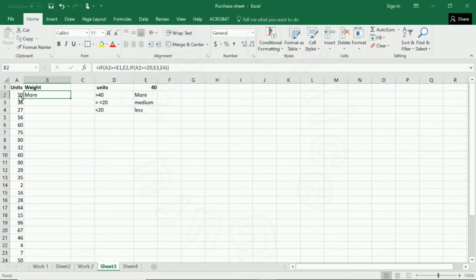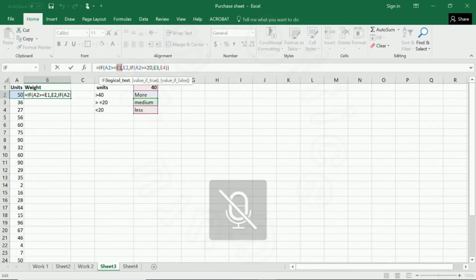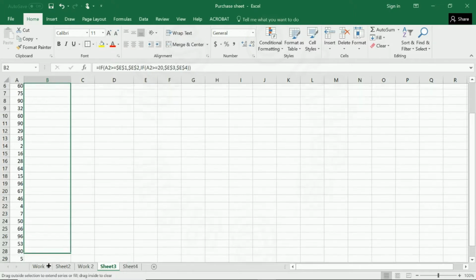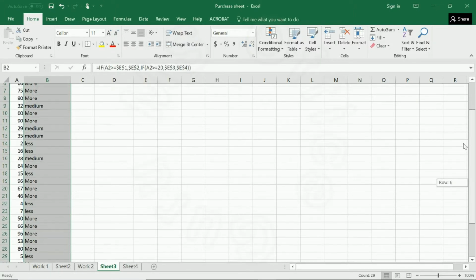Now if I type any other number, the condition will automatically be matched and I can check if it is working properly. Notice here we have to make E1, E2, E3, and E4 absolute because we need to ensure that they are not moving and they are being referred to the same cell even if we drag down in the column B. We can do this by selecting the cell and pressing F4 in the formula. We'll do this for E1, E2, E3, and E4. Once we have done this, we can simply press enter and then autofill using the drag.